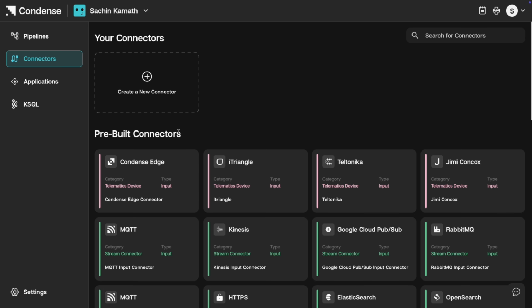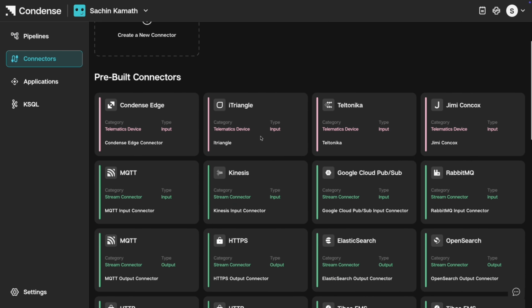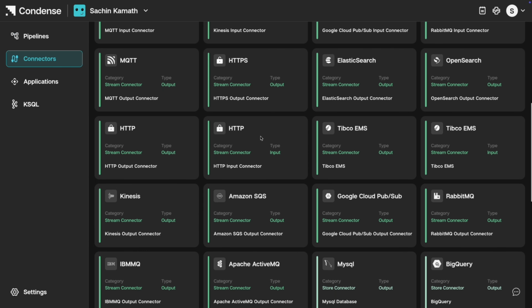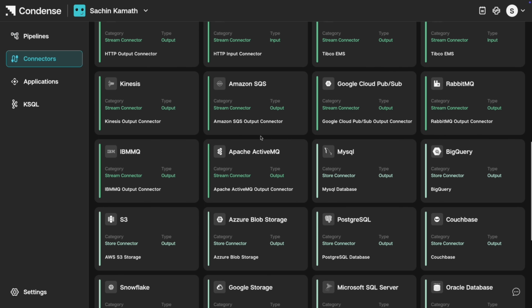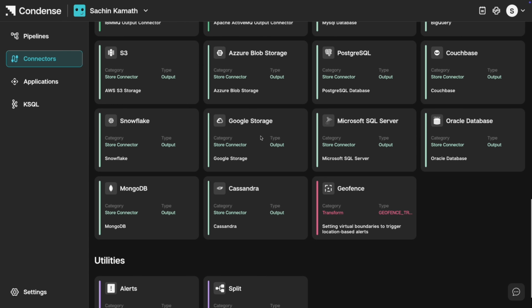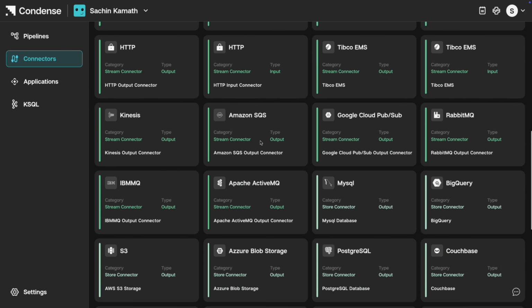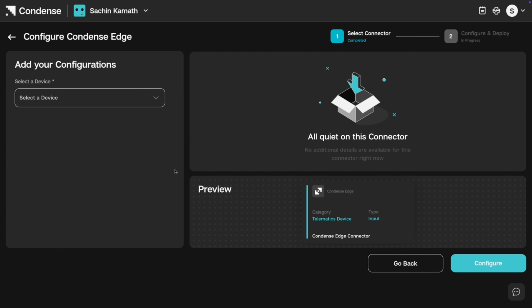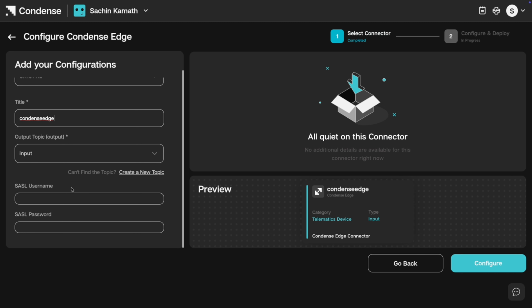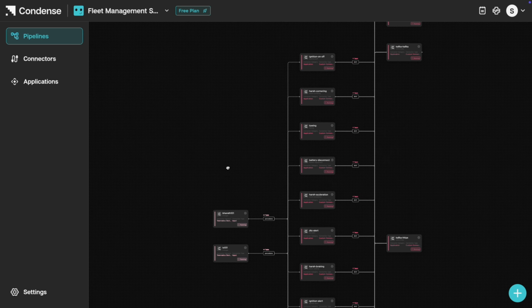Here you'll see a clear list of all available connectors and integrations, helping you streamline your workflows by connecting various services effortlessly. There are different types of stream connectors and store connectors for input and output operations, along with transforms available in this section. You'll then be guided through a straightforward setup process, where you'll have to add additional configurations before you can deploy the connector. Post-deployment, the connector can be viewed and edited on the Pipelines page.